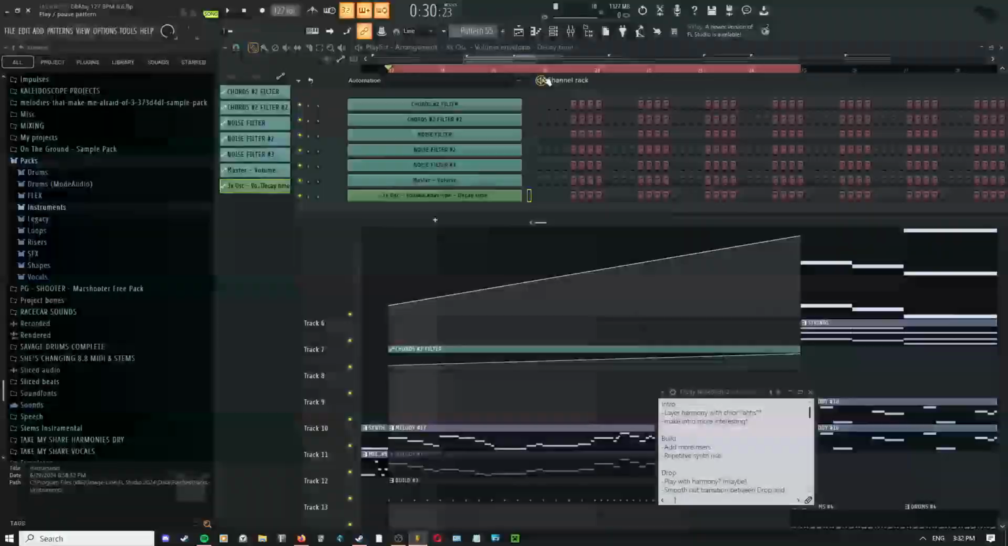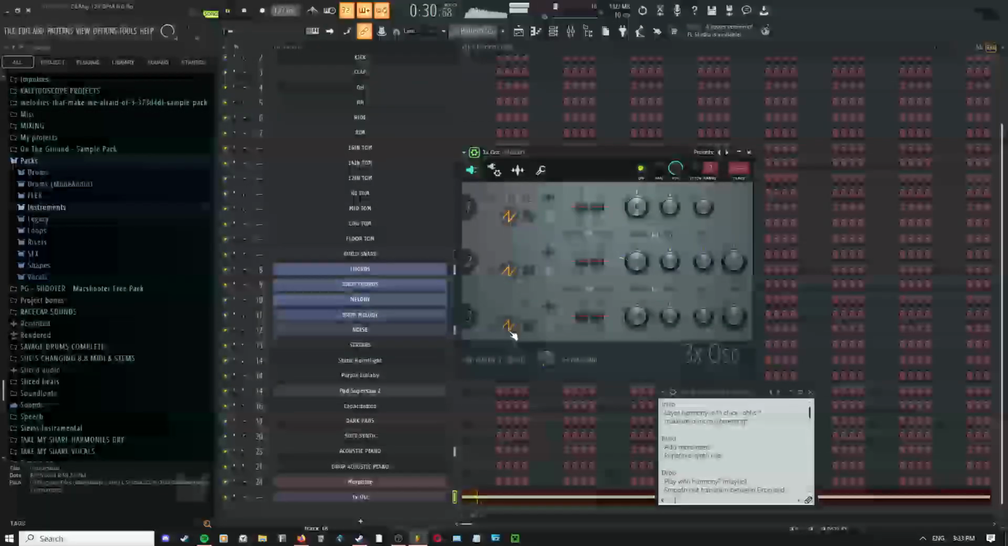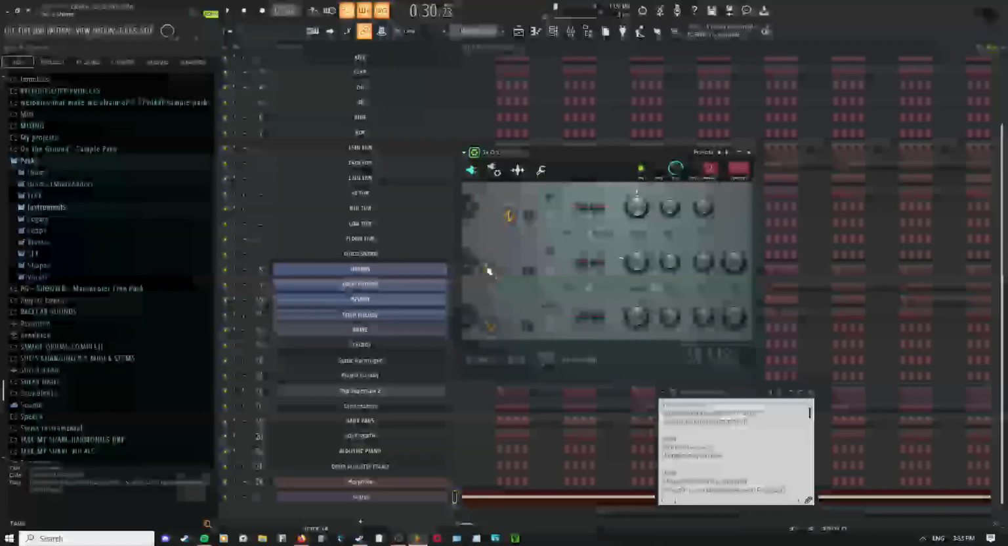Need some decay. We can't be that low, I guess. Let's try 10%. Let's try 20%. Let's try, yeah, we're going to go with 10%. Okay. Let's open up 3x oscillator again. And I'm thinking a saw wave for this. Let's try this one.